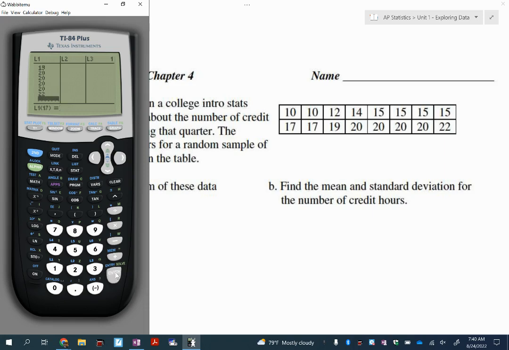And hit enter. Okay, so now that I have them all in my list 1, to get the histogram, I'm going to first hit second and this y equals, which is stat plot. So hit second, this y equals, which will take you to these stat plots. Let's turn the first one on. So just hit enter on number 1. And then hit the down button.